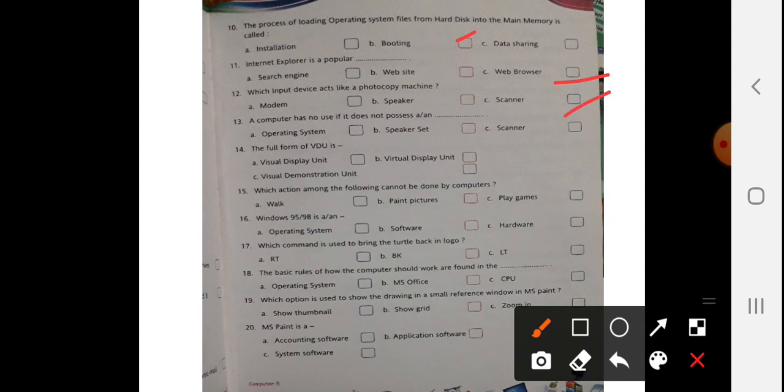Then 12th: which input device acts like a photocopy machine? It's a scanner. C. A computer has no use if it does not possess an operating system. A. 14: the full form of VDU is Visual Display Unit. A. Then 15: which action among the following cannot be done by computers? Walking, a computer cannot walk. It can paint pictures, it can play games, but it can't walk.